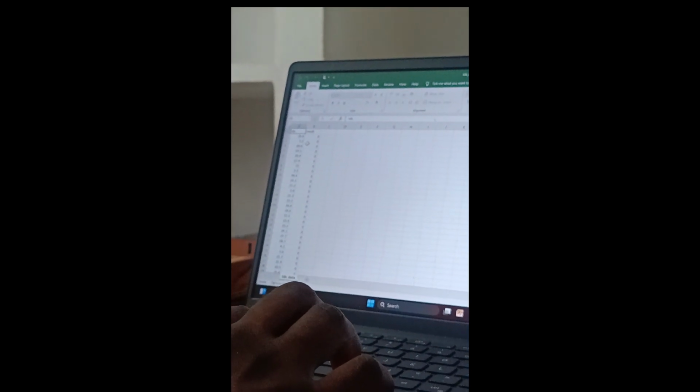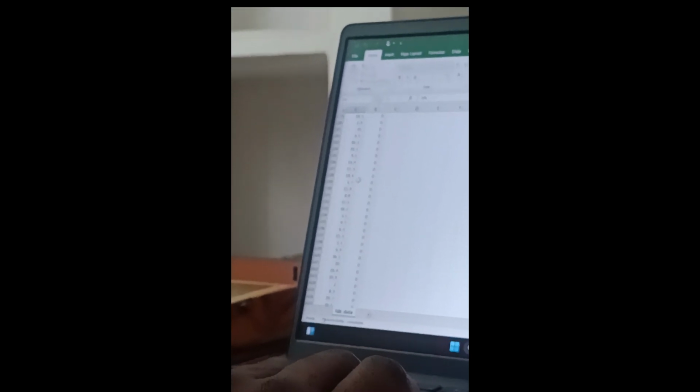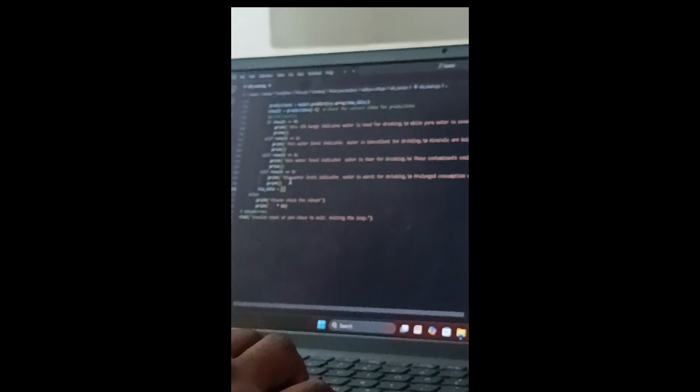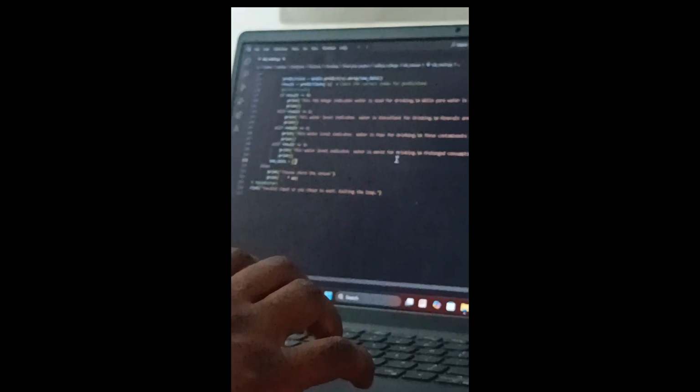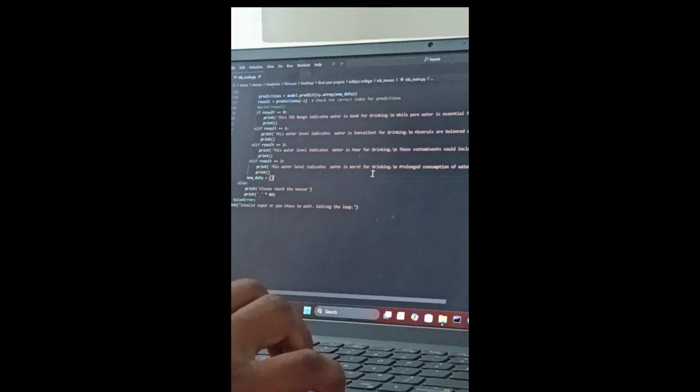The value 0 indicates the water cluster: 0 to 40 is good for drinking. Another cluster is there, and the cluster value is 1. If the cluster value is 1, the water level of 40 to 100 is very good for drinking and can also be used for agriculture purposes. Another cluster is 2, and this water is not good for drinking. Another cluster is 3, and this water level indicates the water is good for drinking. These are the 4 different types of clusters to identify whether the water is good for drinking or not.